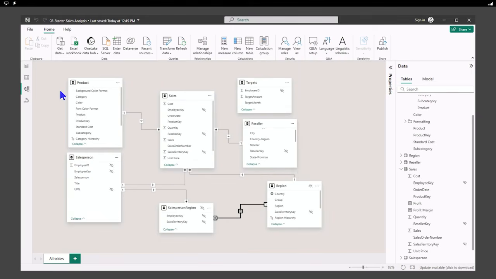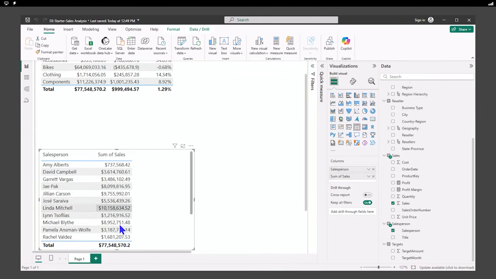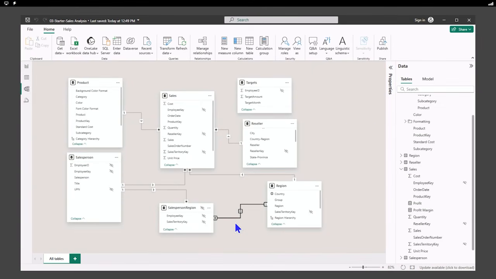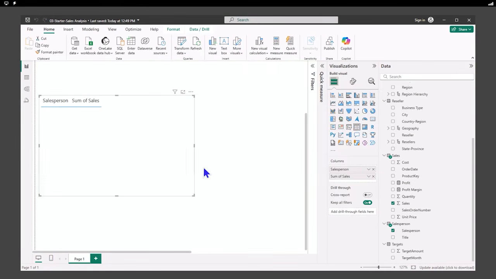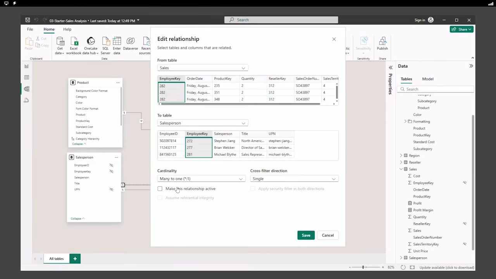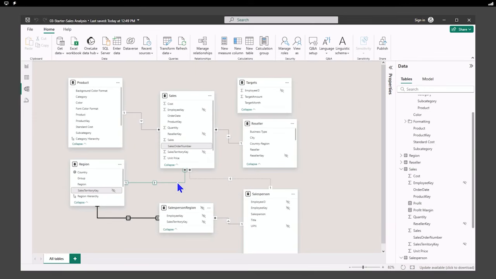Yes. Now still, we're not going to have a change. We still have Michael Blythe, about 9 million. So we're using that as our pivot. We're going to keep looking and making some changes. We want to force filter propagation on the bridging table between salesperson and sales. So we're going to edit the relationship and uncheck make this relationship active. So this is between salesperson and sales. All right. And so if we go back, we'll see there's nothing there. Oh, sales order number.